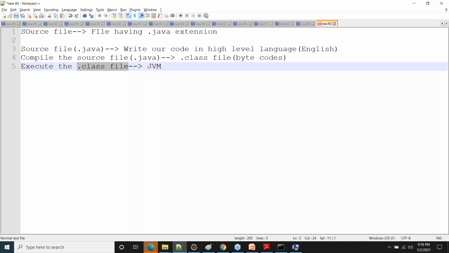Now, if somebody asks you, in Java, do we execute the .java file or the .class file? Your answer should be that in Java, we run the .class file. You cannot run a .java file directly. JVM does not understand a .java file; it does not have the capability to read it. JVM, which is responsible for executing this code, can read only the .class file. I will show you in Eclipse also. You run the .java file, but internally the .class file will be executed. Don't worry about that. Clear?